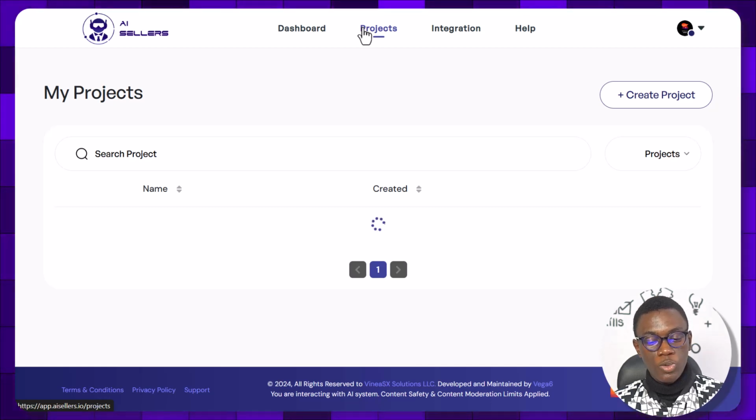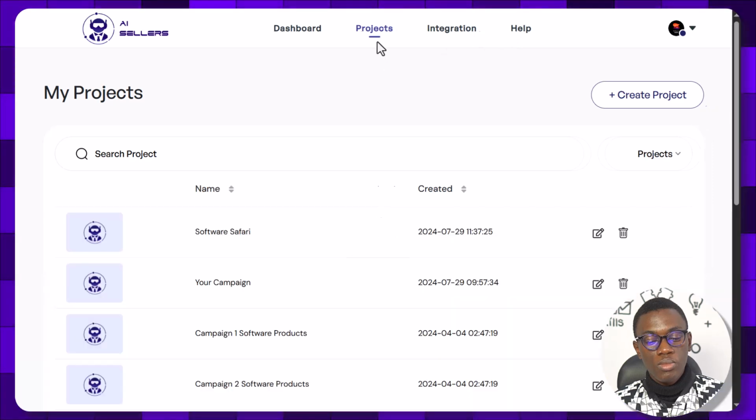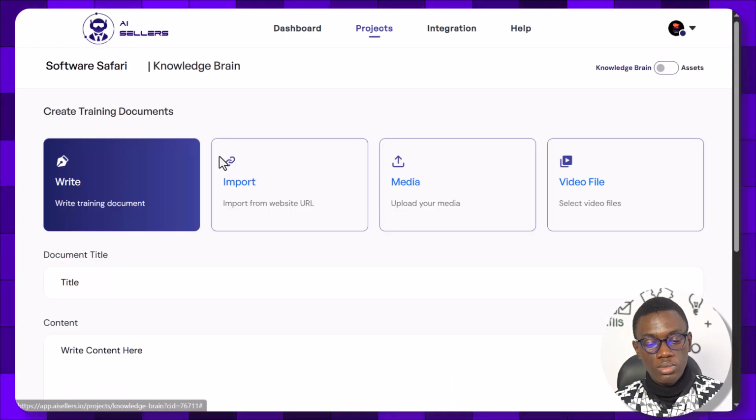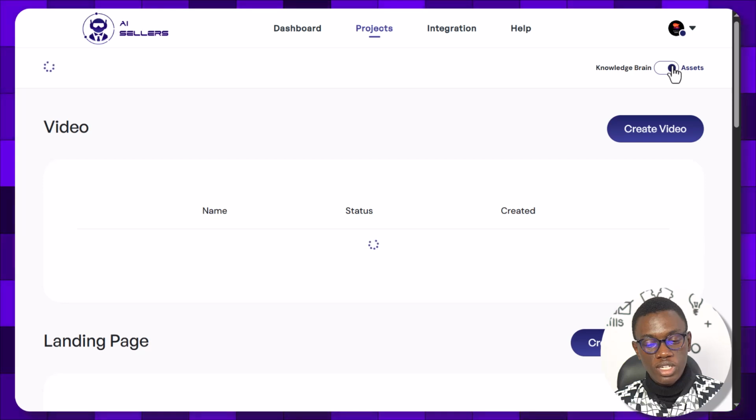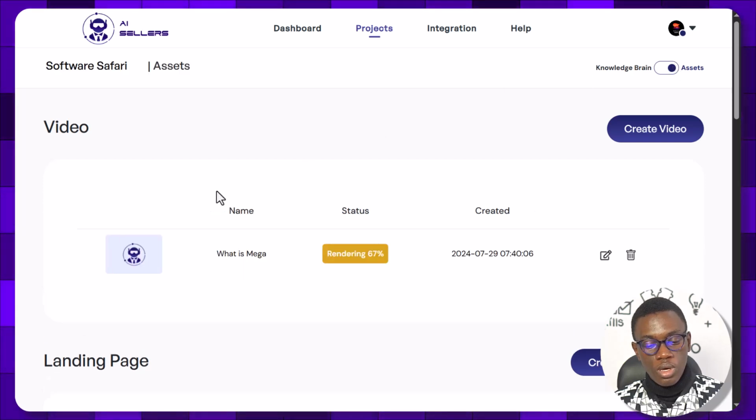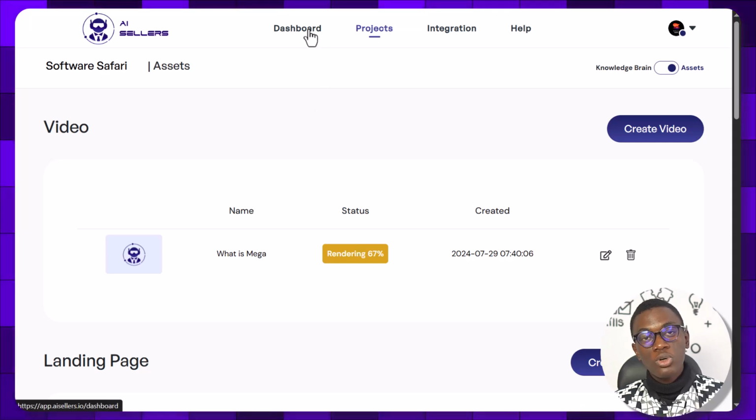Here, you can go back to your project and view your already done projects. So let's edit. We've already done this part, so we go back to assets, and we can see that our video is rendering. And once the video is completely rendered, you can use it on other platforms, on other websites.